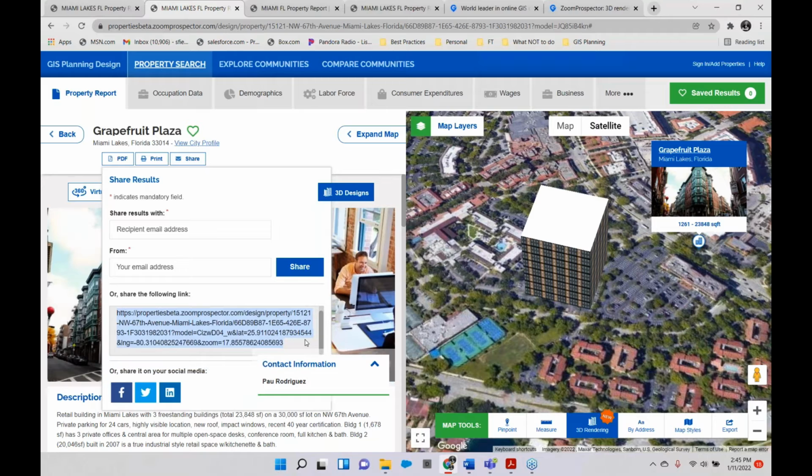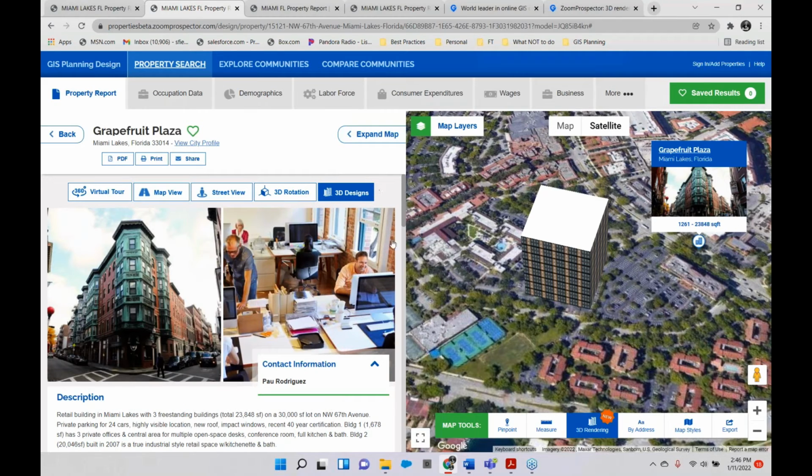Okay, excellent, thank you. Joan wants to know, are these 3D renderings just to show the outside of a building? In this case, yes, you're seeing just the exterior. The 3D rendering does not show the design layout for the inside of the building. That's correct.